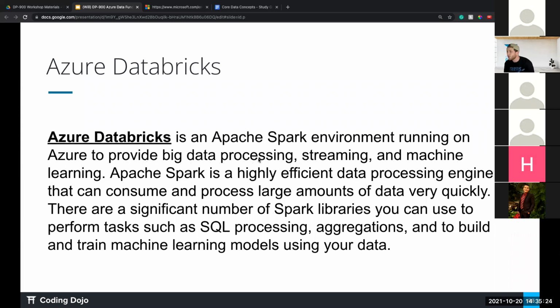Then we have something called Azure Databricks, and that's an Apache Spark environment running on Azure. What it does is it provides big data processing. So if I'm processing or streaming or doing any sort of machine learning with large amounts of data, like I'm talking a lot of data, Databricks will allow me to do that.